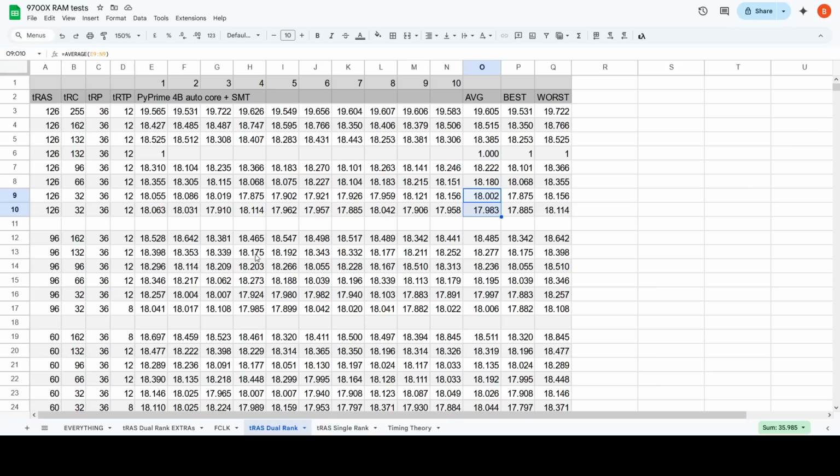Pi Prime doesn't care. 3DMark 11 physics doesn't care. Rift Breaker CPU test doesn't care. Y-Cruncher doesn't care. Geekbench 3 doesn't care. Shadow of the Tomb Raider doesn't care. Nothing I tried cares about tRAS from a performance perspective.